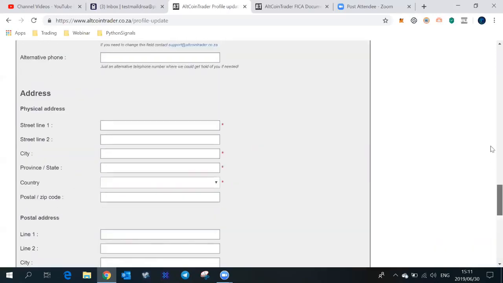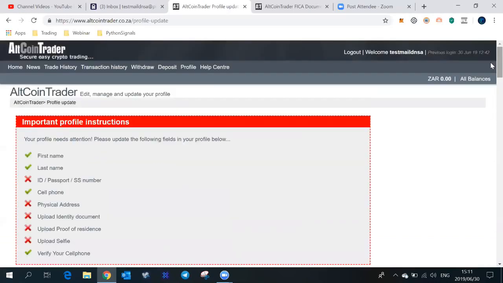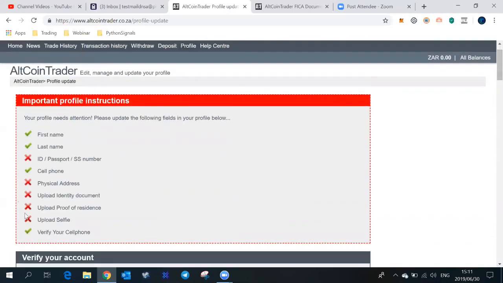Okay, guys, so once you are complete with this process and all of these are green ticks, then you can carry on. So that's it.